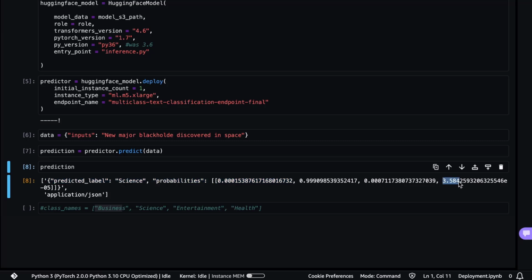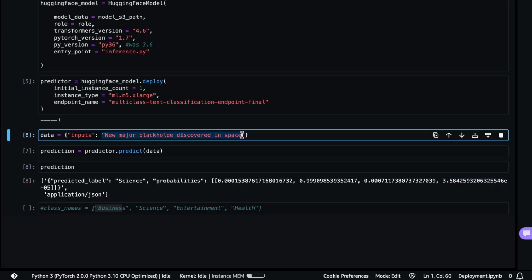And this is not 3.5. This is 3.5e to the negative 0.5. Okay, so this is a very small number. This is in scientific notation. So this 3.5 shouldn't confuse you. It's not 3.5. It's 0.000035. Okay, so now let's try some other input.